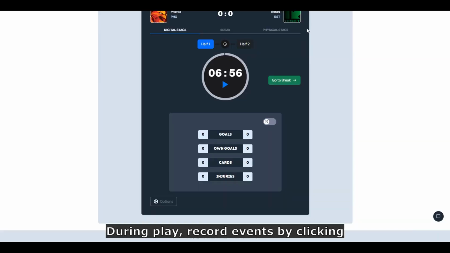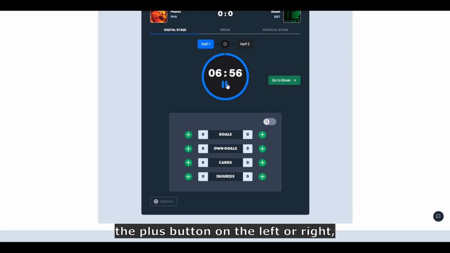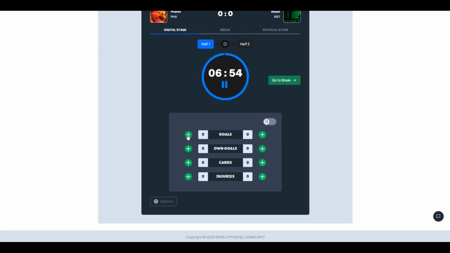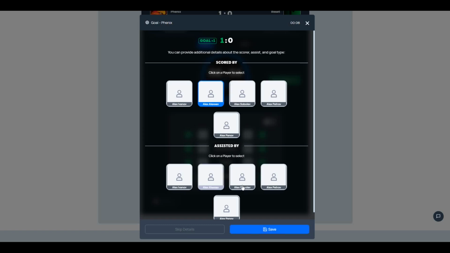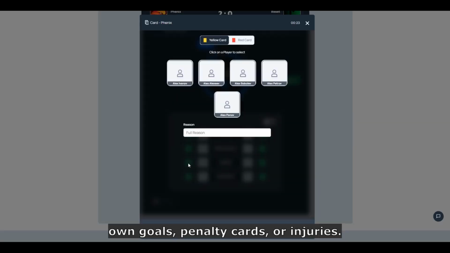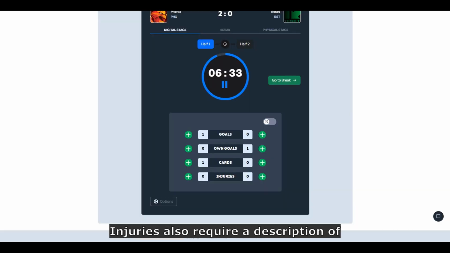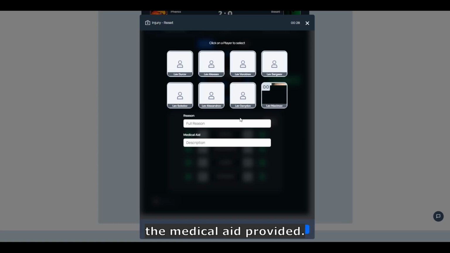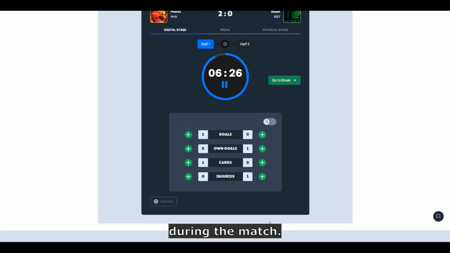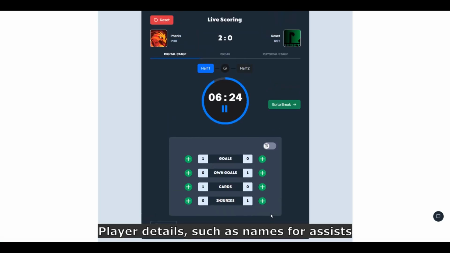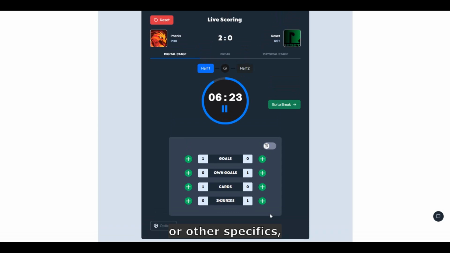During play, record events by clicking the plus button on the left or right, depending on the team: goals, own goals, penalty cards, or injuries. Penalty cards require specifying the reason. Injuries also require a description of the medical aid provided. All events are required to be recorded during the match. Player details, such as names for assists or other specifics, may be added either immediately or after the game, but they must be entered before the match status is set to completed.